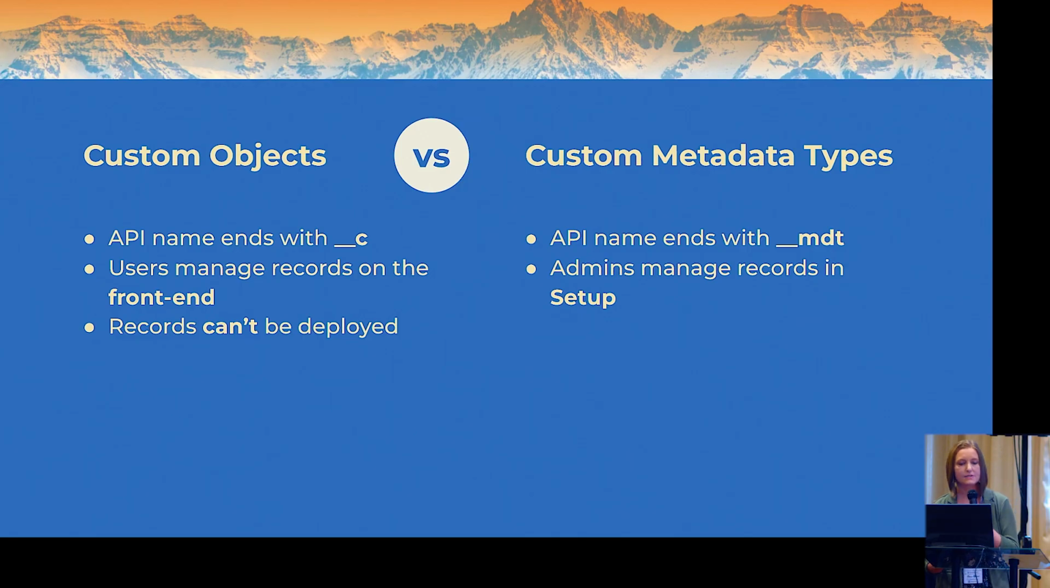With custom objects, records can't be deployed. So, silly example, let's say I have a custom object called color, and I have a record called blue and a record called green. I can deploy that custom object between sandboxes and production or vice versa, but I can't deploy the green or blue records, right? Only the object. Really cool thing with custom metadata types is you can deploy records between environments, which is really handy.